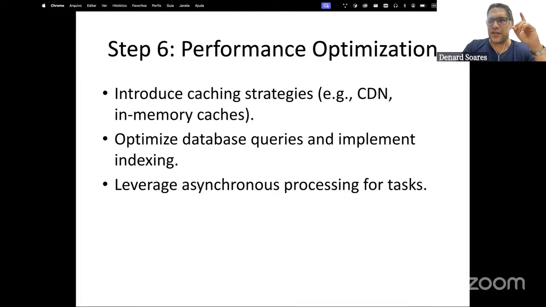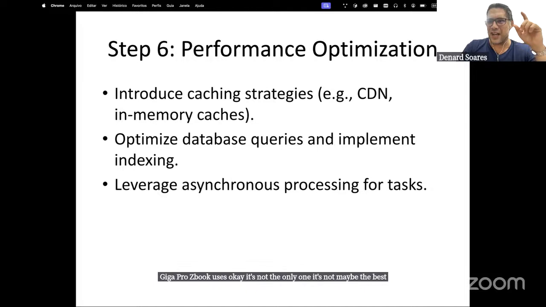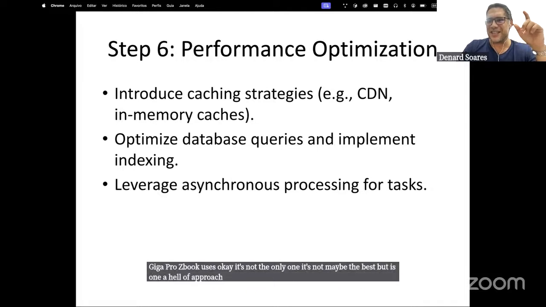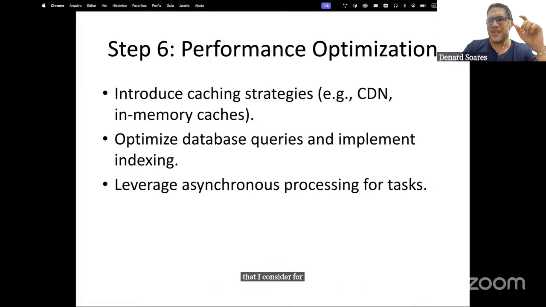Just a side note, I'm using the approach that the Giga Pro's ebook uses, okay? It's not the only one, maybe not the best, but it's a hell of an approach that I consider for a system design interview. So when you read the book, you can identify the steps that I'm following here.